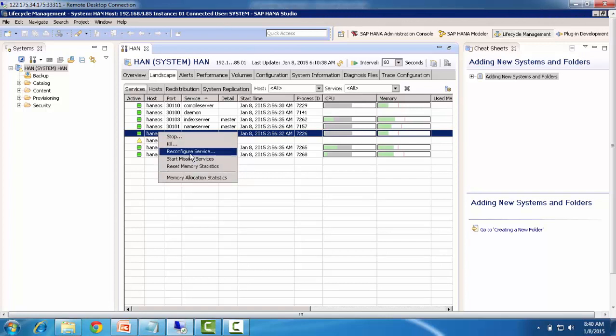We can also reconfigure if any changes with respect to this particular service are made in the ini file of the respective service. If it is dynamic in nature, if the value can be changed dynamically, then you can just reconfigure here. Now let us learn about stopping.